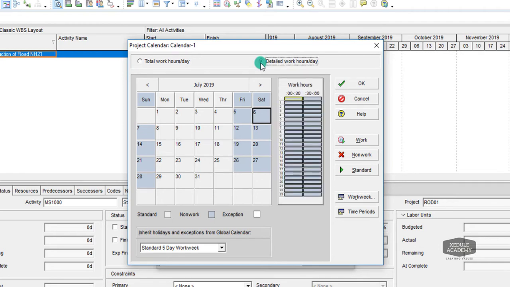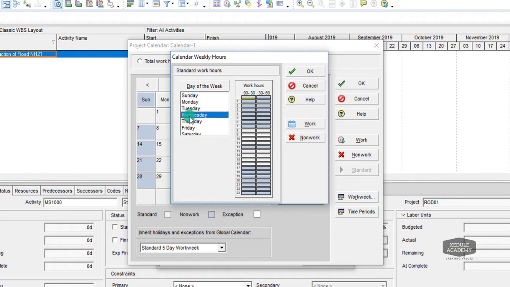By selecting detailed work hours per day, we get work hours in a more detailed view. When we click on the Workweek tab, working hours with time for each day of the week can be seen. Note here, work begins at 8 a.m. until 5 p.m. Then there is a break from 12 p.m. to 1 p.m. You can turn the unit hours into work or non-work by choosing and selecting the options.